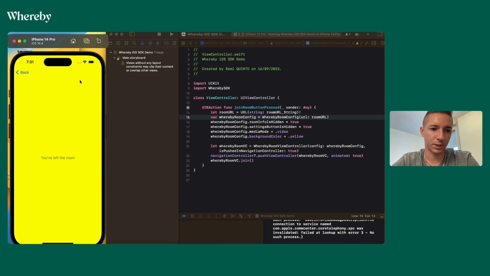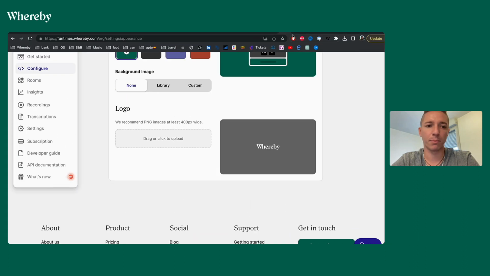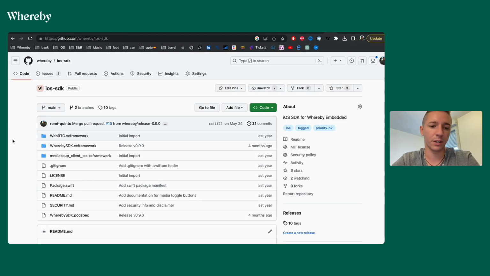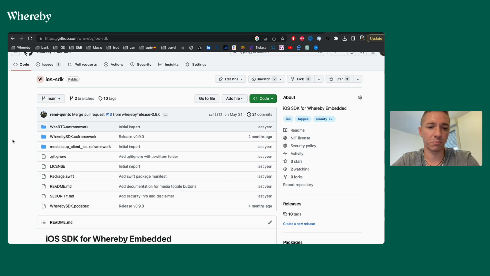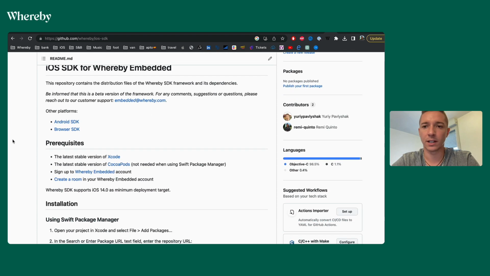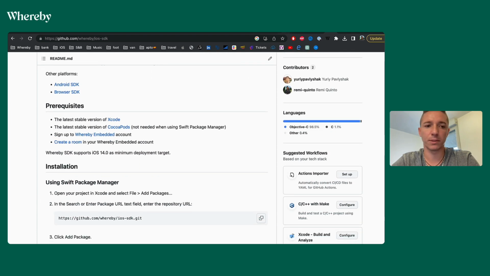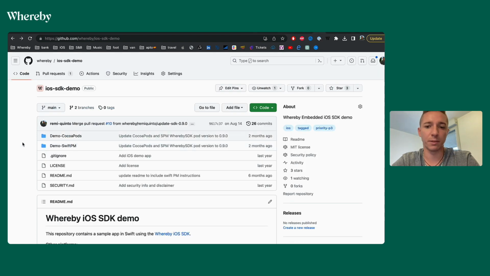Finally, it's also possible to embed the Whereby room view controller in just a portion of the screen by just adding a couple of lines. This is all documented in our public repository, where you will find all the documentation needed. We also have a public repository for a demo app that is pretty similar to the one we were building together.